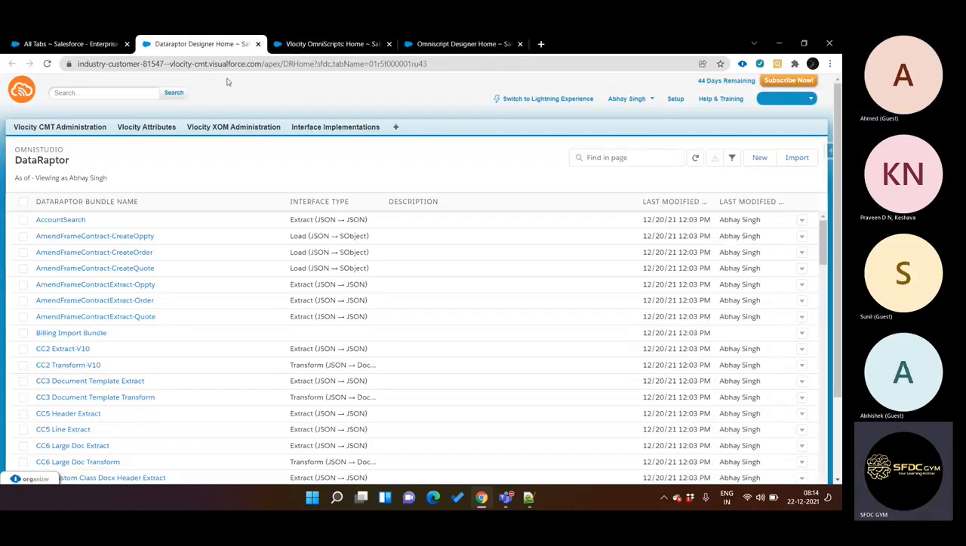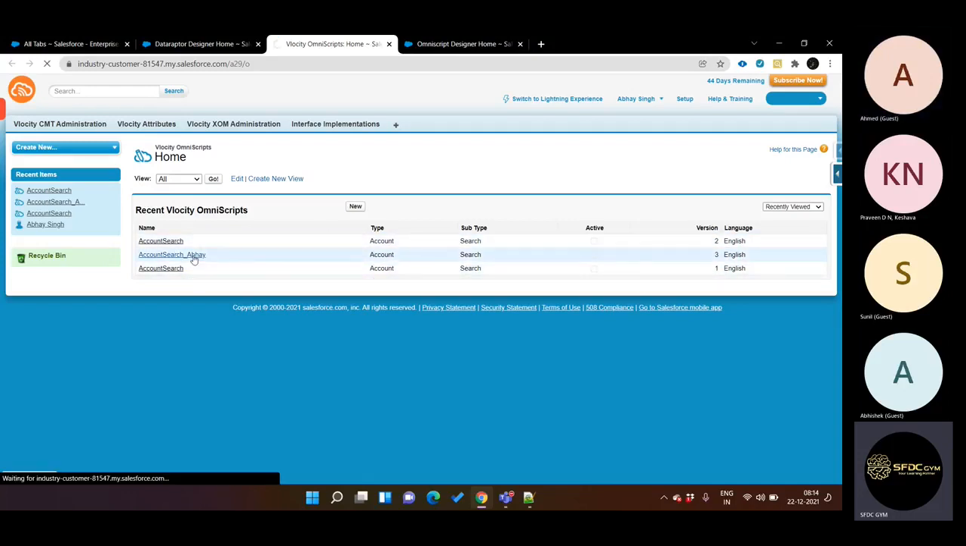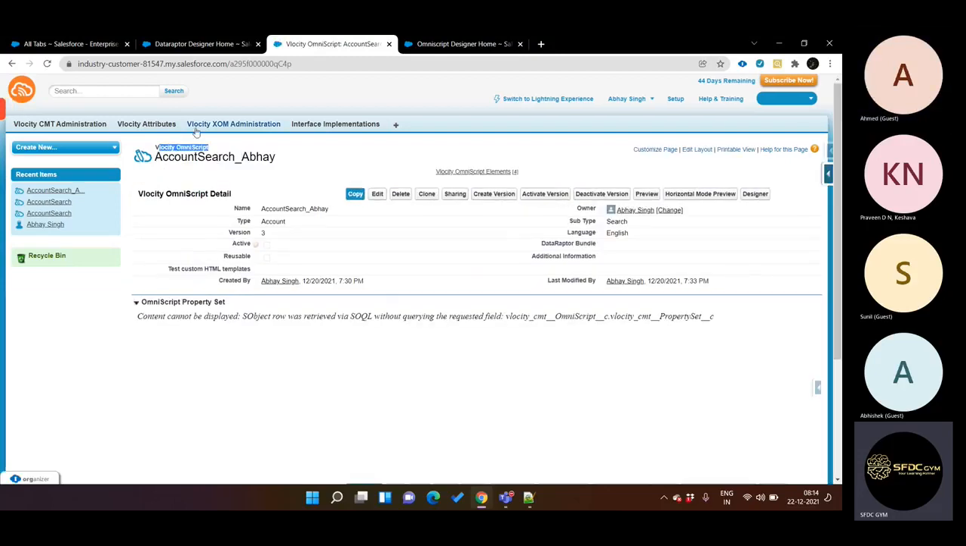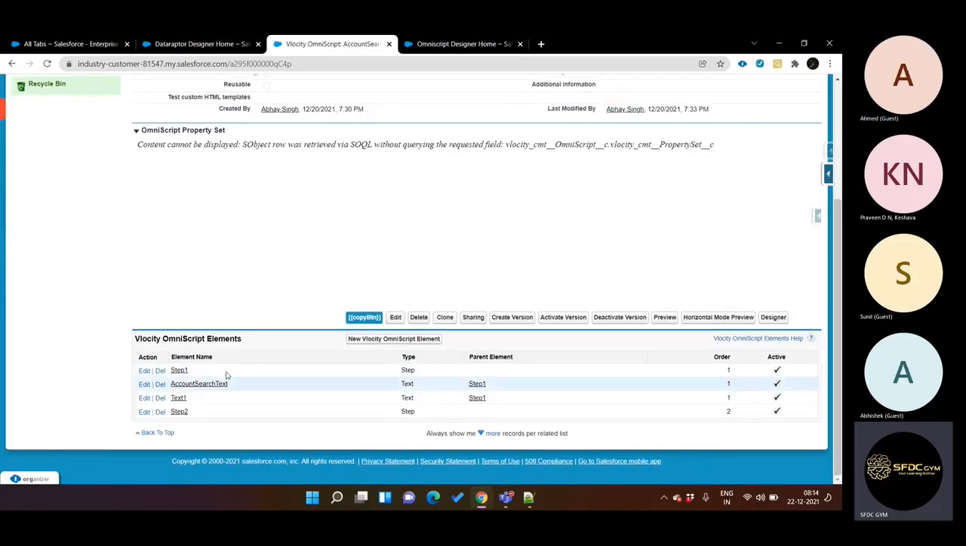Whatever changes we are doing in the VF page, it is creating a record in the backend. And what record is here? Remember, yesterday we created three account searches, account sets. So this created those three here. Let me also show you that inside this Omniscript, whatever we are dragging in the VF page, it will create a child component here as well.